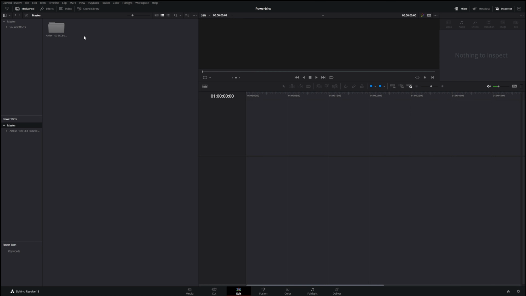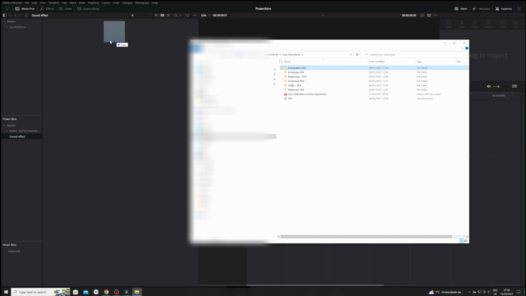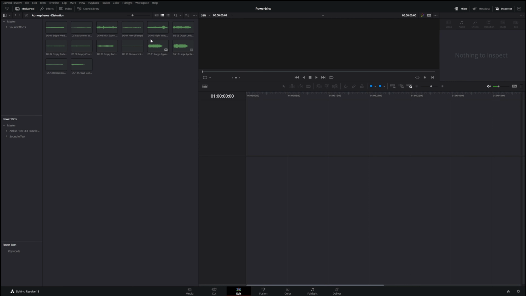But you can also create your own bins in the PowerBins. So click on your right, create a new bin, sound effect, and then you can double click on it. You can import your media two different ways. Just click on your right and say import media, and then you're gonna double click on it. But you can also open it up in your folder on your computer and then just simply grab the sound that you want and import them into your sound effects. And right up here you see you imported all these sound effects.